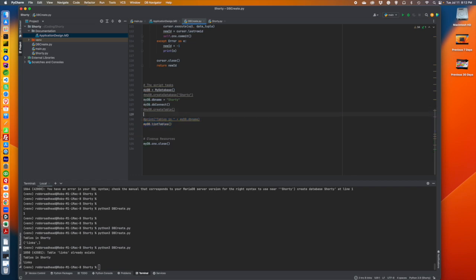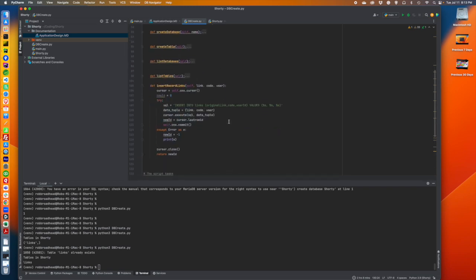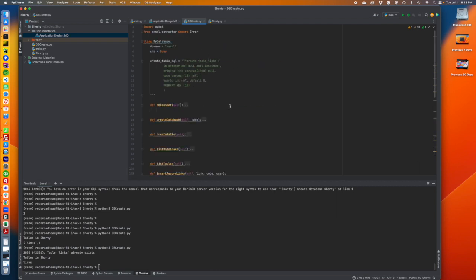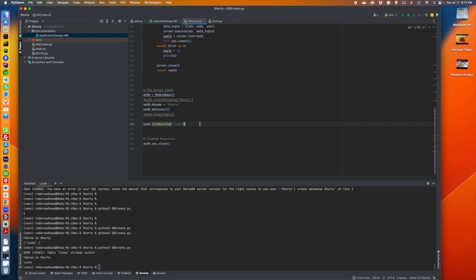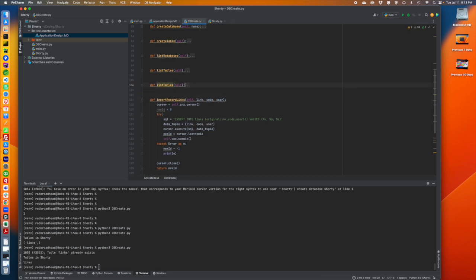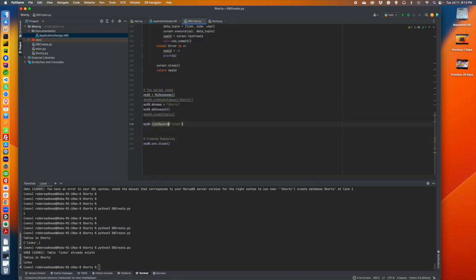But this time, we're going to do list records. And we're going to give it a table name, and I'm going to have to write this one. And the table is going to be links, because that's what we created. If we go all the way up here, yep, links with a lowercase l. So let's create that. Let's do list rows. Is that what I called it? I called it records. Let's do list rows.